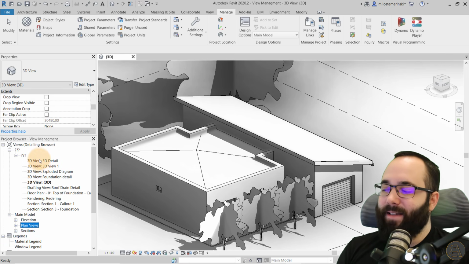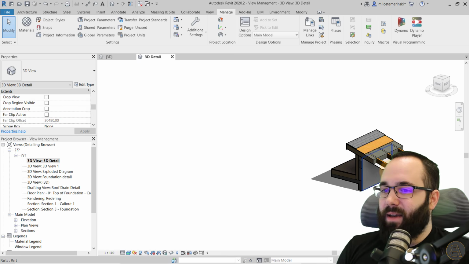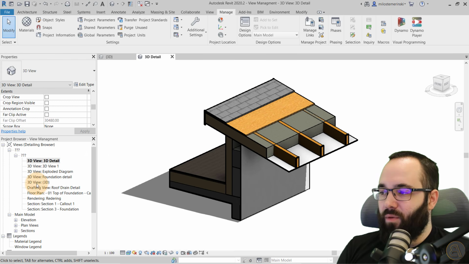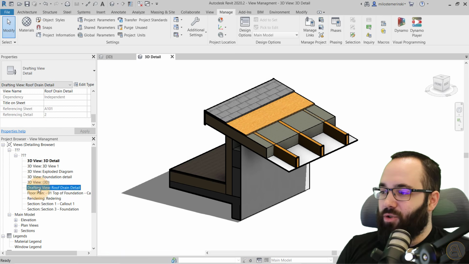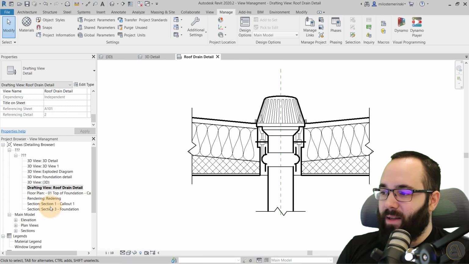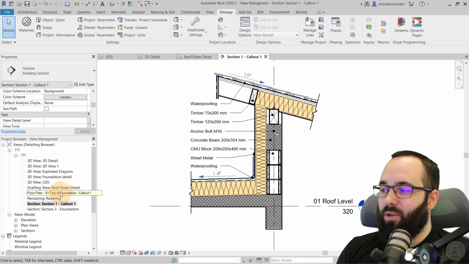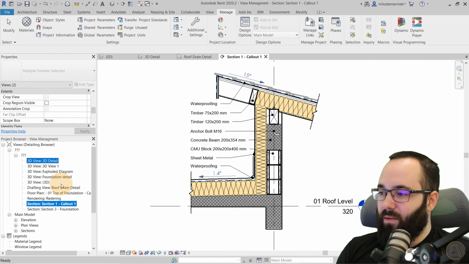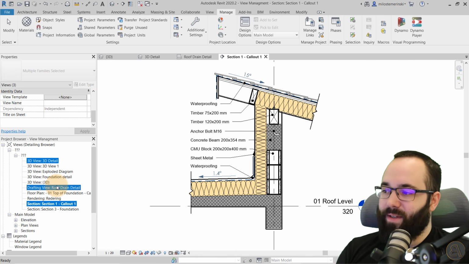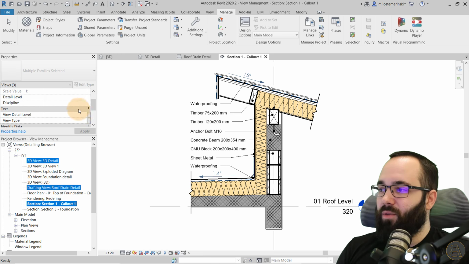And then we can just continue like that. So for example, as I said, this is going to emphasize detailing. And if I open up here, you can see I have this 3D detail of a roof. I have this drafting view of the roof drain. I also have this call out again of the roof. So what I can do now is just select this one, and then also the roof drain, for example. And then I can go for those.